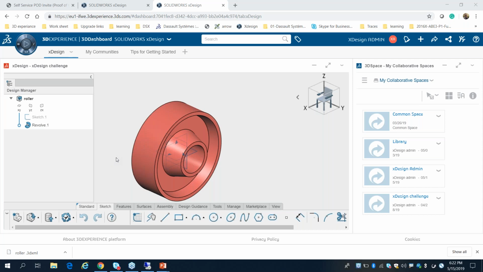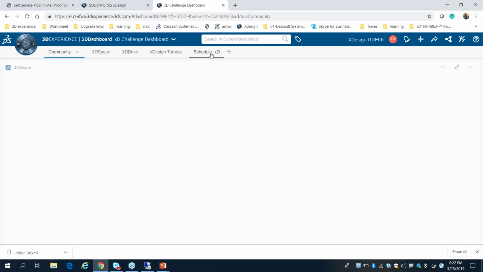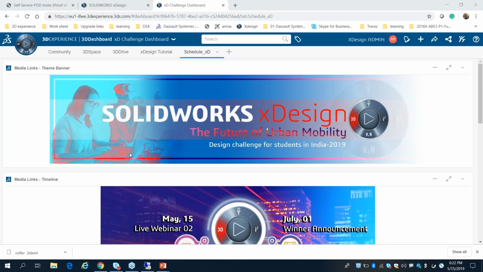And from where you can see the event schedule timeline, go to the XDesign challenge dashboard, and in the last tab we have a schedule posted, and deadlines will also be posted on this schedule tab. If you want to do a simulation, we don't have simulations in this XDesign, but you can do your simulations on your own, and how to submit a design we will get back to you, and at that time you can proceed with that.